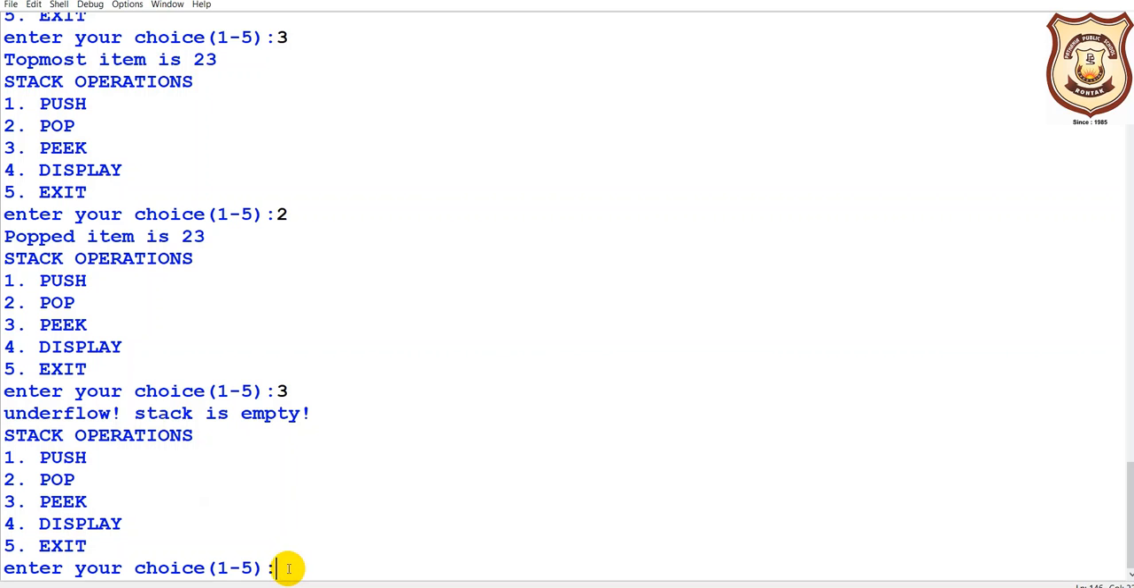Now you want to see the stack status. What is it saying? The stack is empty. There is nothing inside the stack. I hope it is clear to all of you.